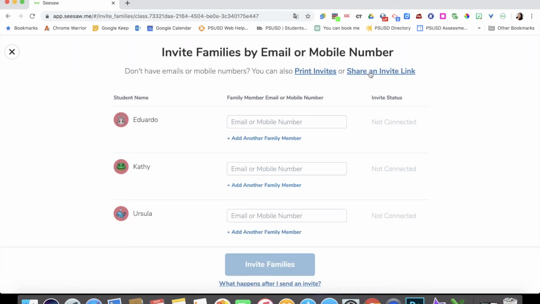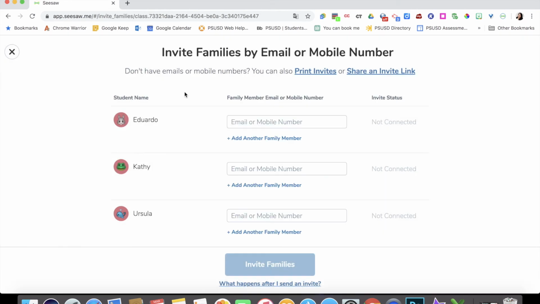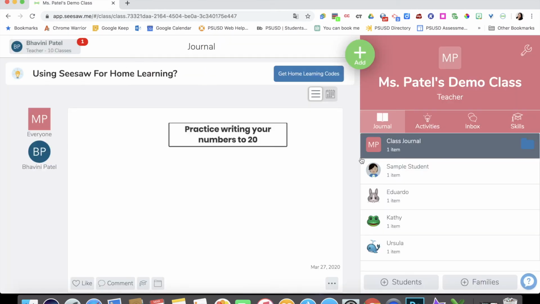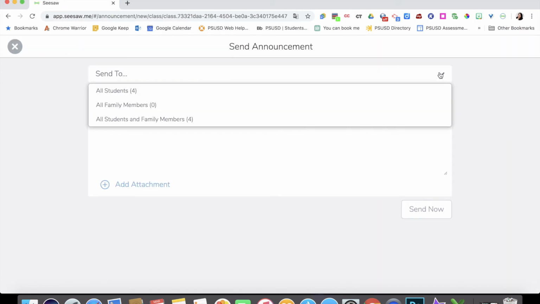Or if you're already using an LMS with your parents, there's a link that you can share. So if you wanted to put this on your Class Dojo to share with your parents or any means like that, you're more than welcome to. So that's one way we can invite our families. When we make our announcements and you're posting, you can select if you want it to go to family members as well.